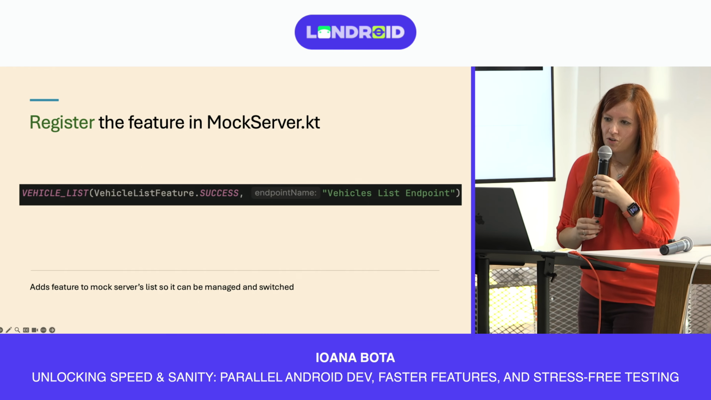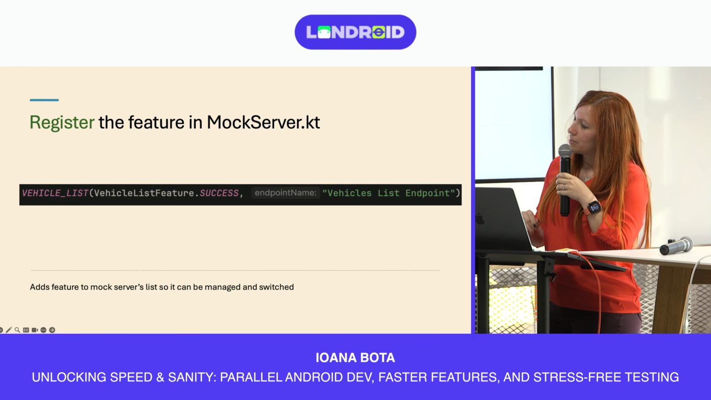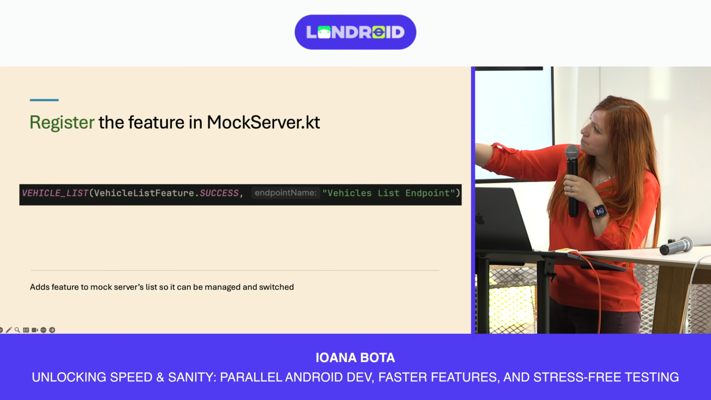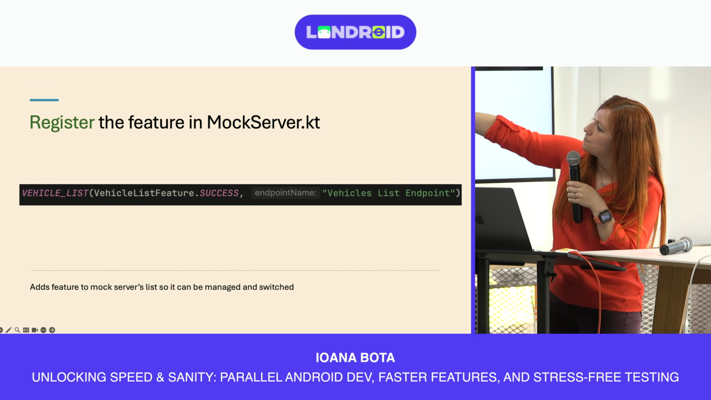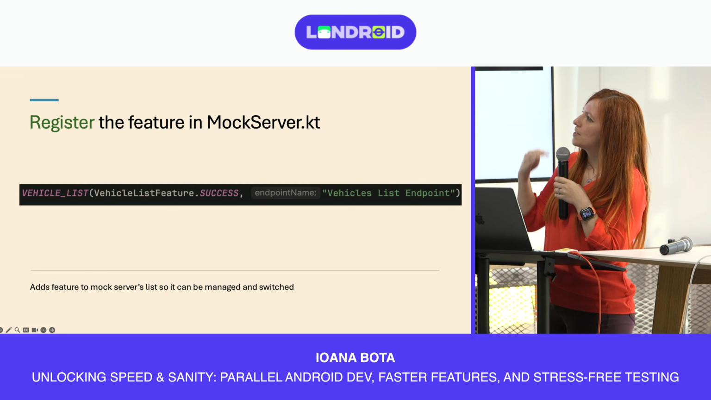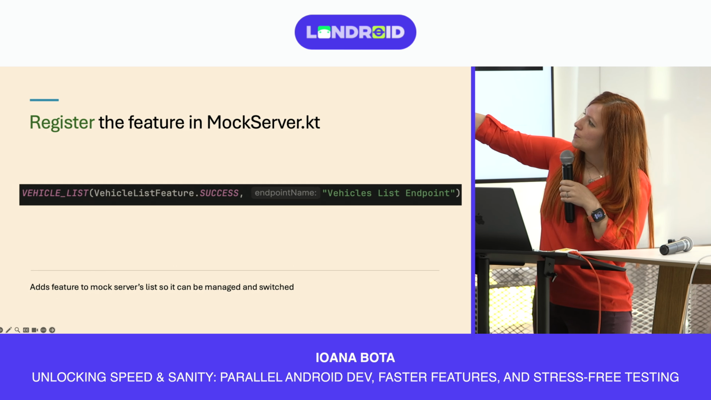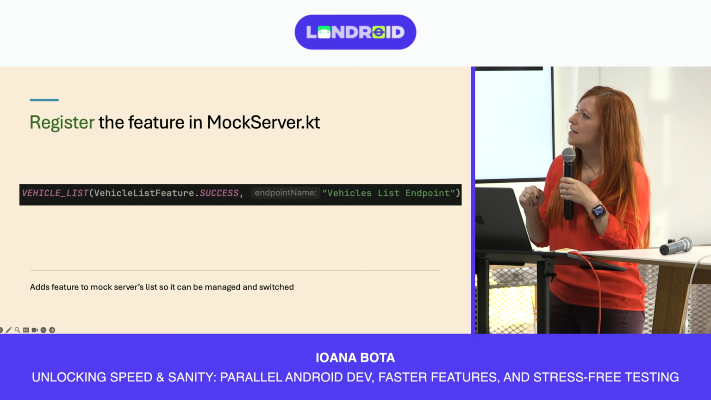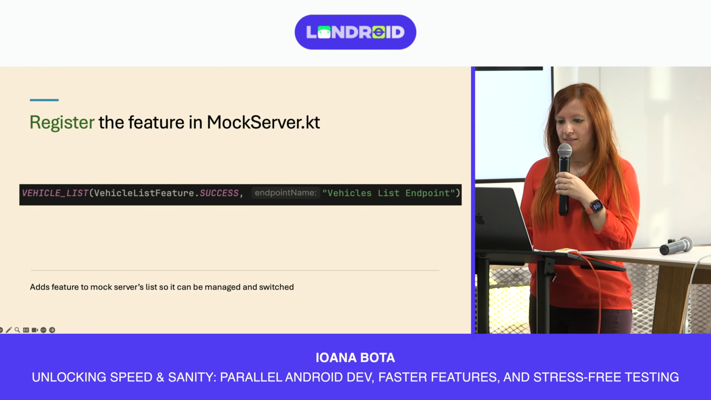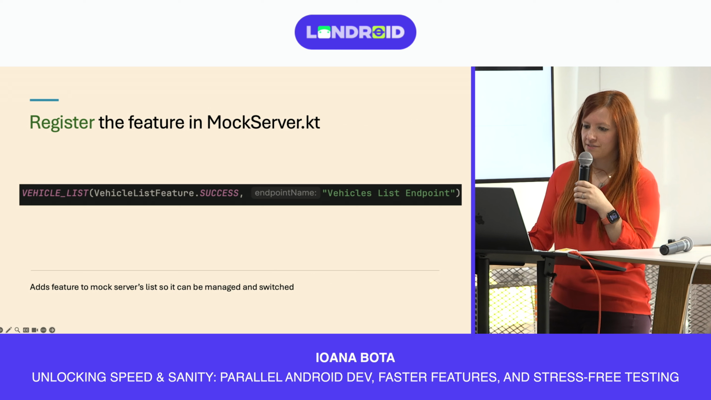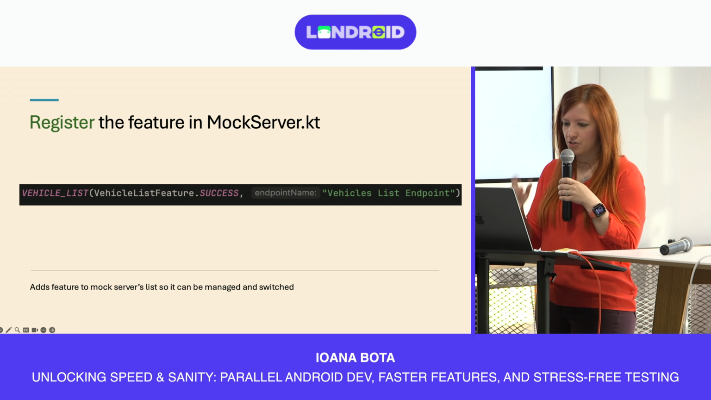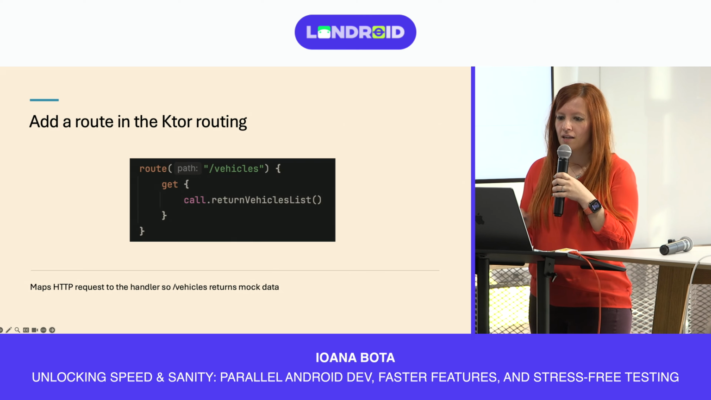And then we go on to register the feature in mock server. So how do we do that? Well, this is like a default state. So whenever we load the mock server, we will have this vehicle list feature as success. We have a name for that endpoint. And basically what this does is add the features to mock server's list so it can be managed or switched by having a drop-down we will see in a little bit.